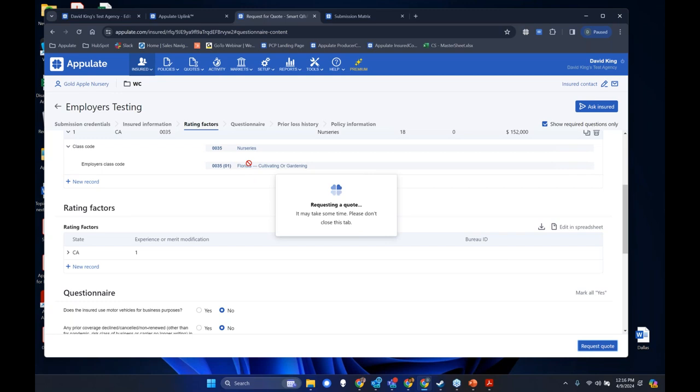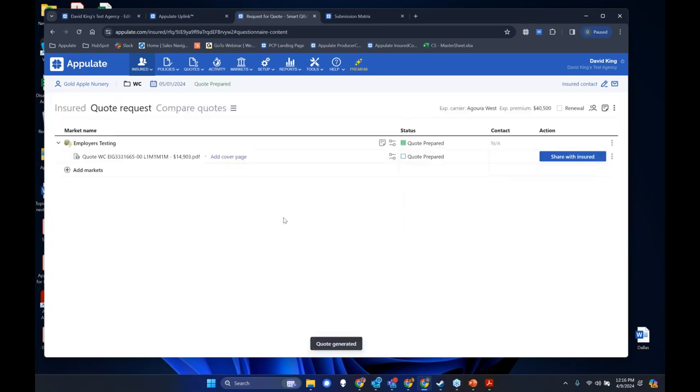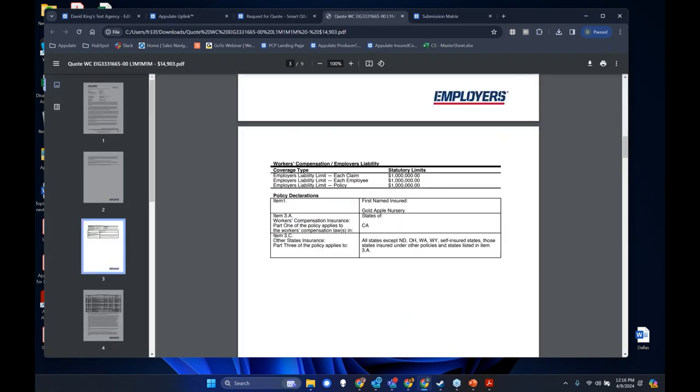Now, I'm hoping they do this class code. Not sure on this one, but we'll find out here. And there we go. Yep. So we were greenlit with the quote. So I could click into here and I can actually view the quote here. So here's the quote that they gave me back.